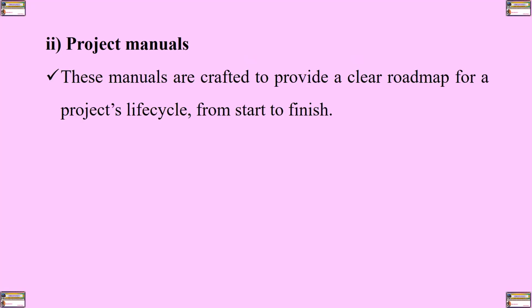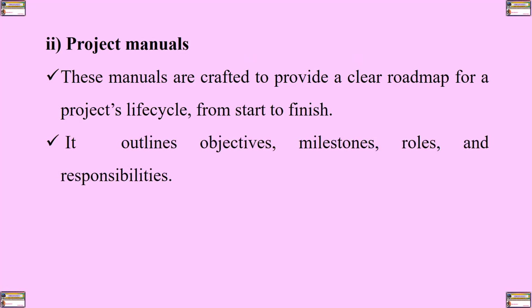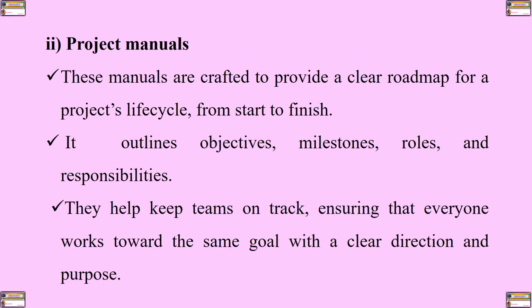The second type is project manuals. These manuals are crafted to provide a clear roadmap for a project's life cycle from start to finish. It outlines the objectives, the milestones, roles, and responsibilities. They help keep teams on track, ensuring that everyone works towards the same goal with a clear direction and a purpose.